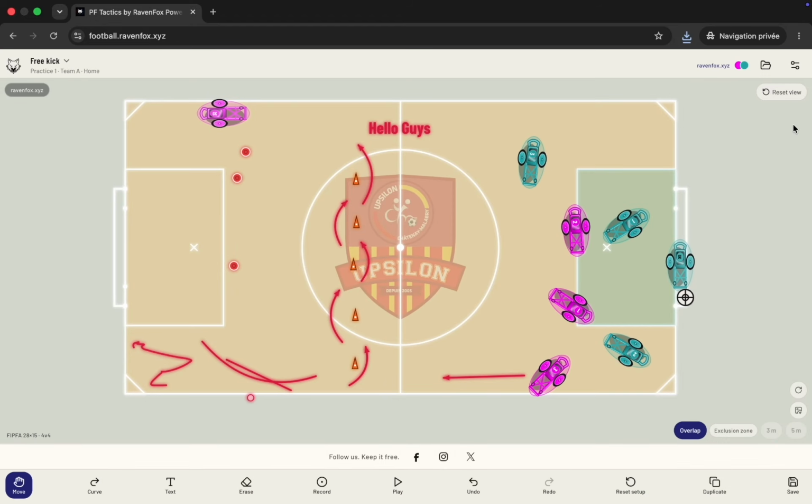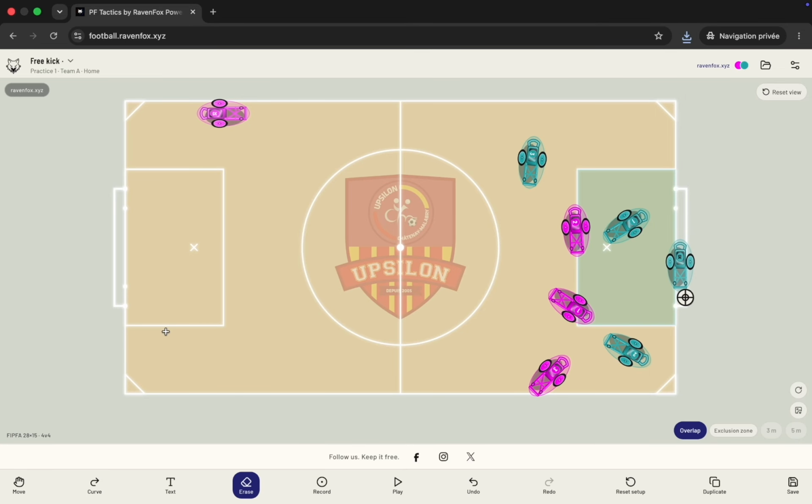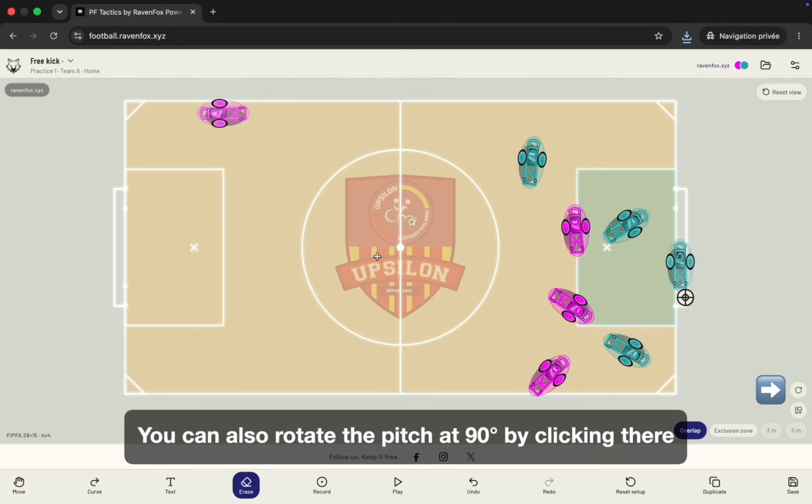Now, I forgot to show you the erase button. You tap once to erase anything. Even a player? No, you can't. That's good. And then, if you double tap, you can erase everything. That's also a convenient little thing to know.